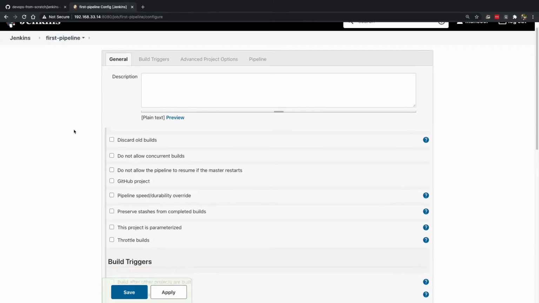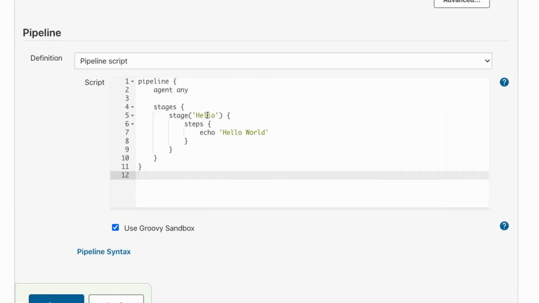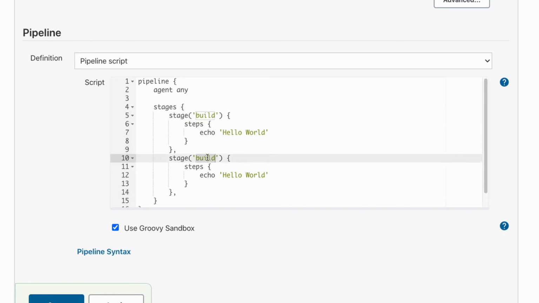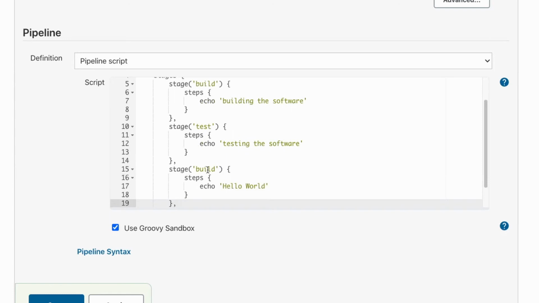So I'm just gonna go and edit the pipeline again. Here we have a single stage that's saying hello world. So I'm just gonna edit it and say this stage would be build. I'm just gonna copy the same thing again, and in the next one, let's just say test, and here we're gonna change it to building the software, testing the software, and finally deploy. Deploying the software. Okay, save.